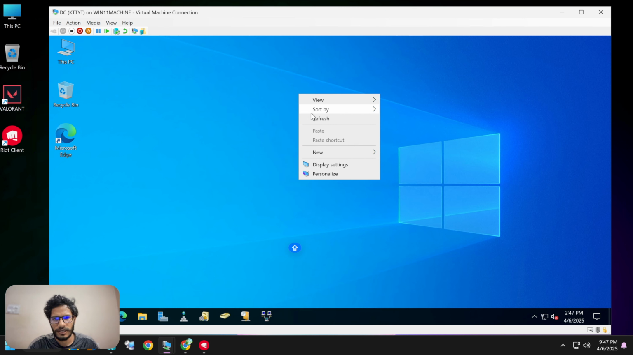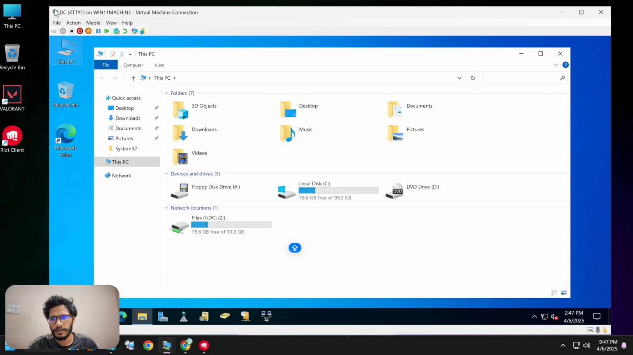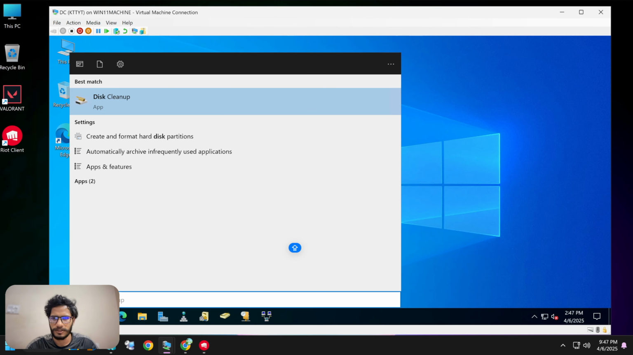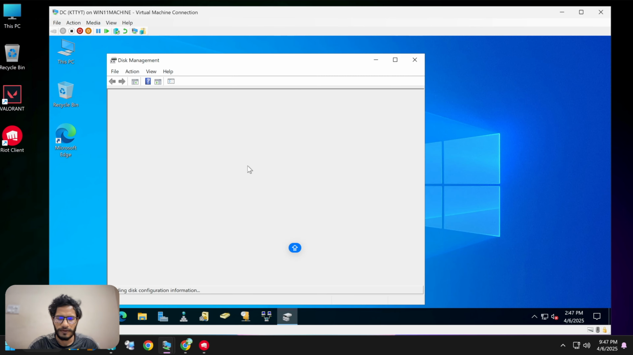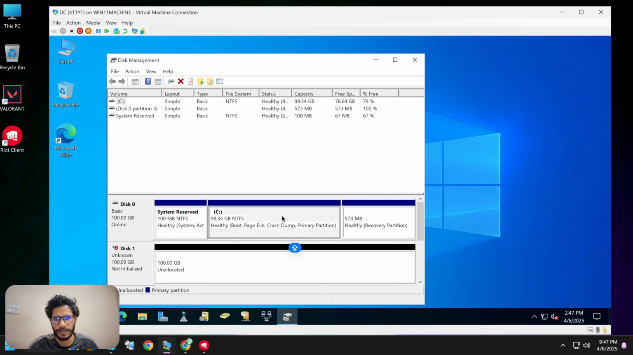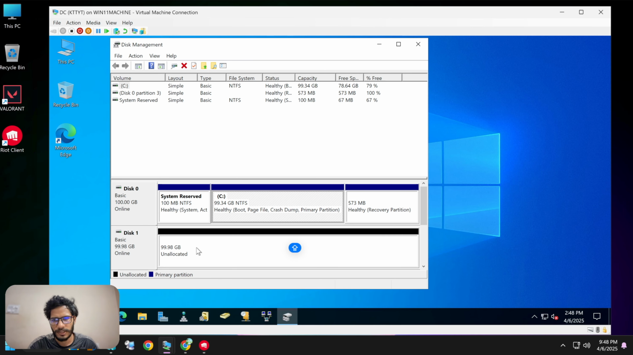Once the disk is attached, let me show you that. As you can see, it is my domain controller. So currently it is not visible. So what you have to do is just look for disk partition. As you can see here, create and format hard disk partitions, and it will automatically pop up. So go with GPT partition, and it will quickly create one partition. As you can see, it is unallocated.